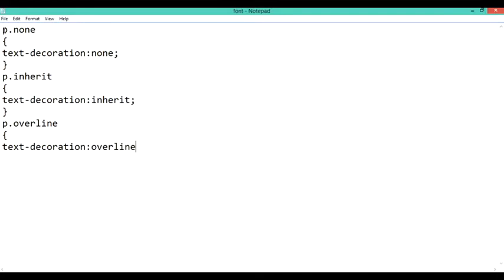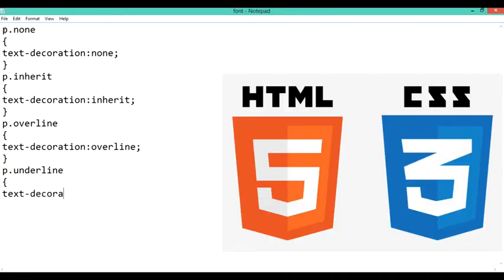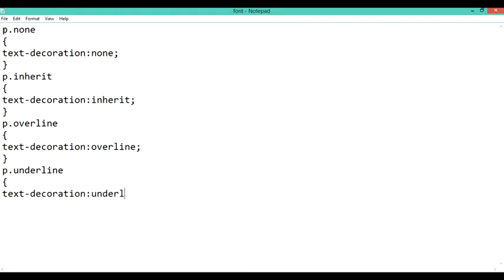Next we have p.overline. When I have written p.overline and given the text decoration as overline, what will it include? It will draw a horizontal line above the text. So that is the purpose of using an overline. Next I have defined another class, the underline class. The underline class will help me include a horizontal line below the text. So overline is including a line above the text, and underline is used to underline that particular text, that is, a line below it.